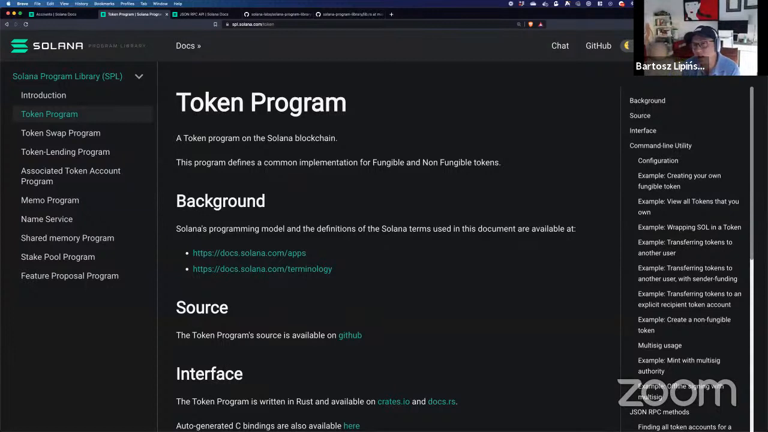Not necessarily. Those are not program-derived addresses. The token account that a user holds is not a program-derived address most of the time, and the mint is not a program-derived address either. The token program created all of them, but it doesn't change them randomly. And again, the token program itself is immutable, so it doesn't change.